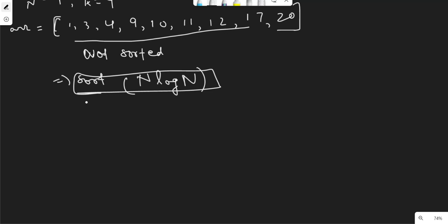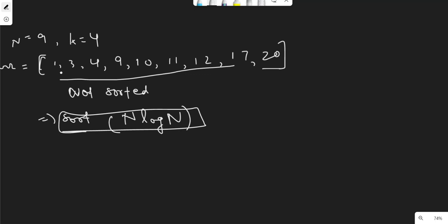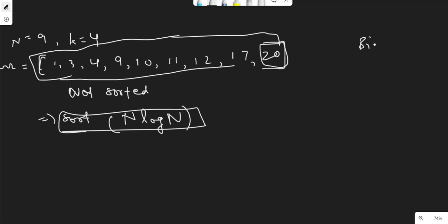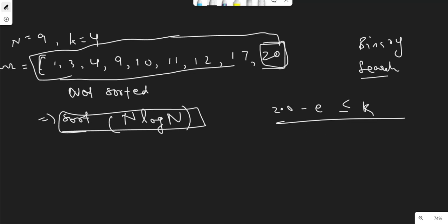Let us say we are having this complete array. Now what if I say that I want to choose this 20? So I can find a place here using binary search. Using binary search I can find an element such that 20 minus that element is less than or equal to k. So that could satisfy our condition, right? And since this array is sorted, I can do this in log n time complexity, right?